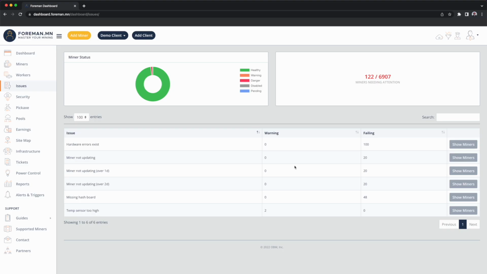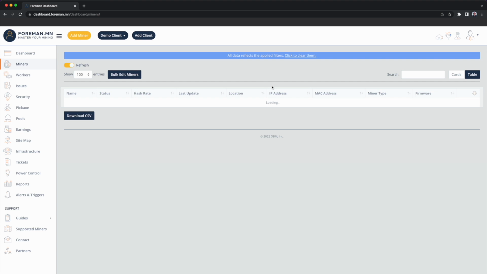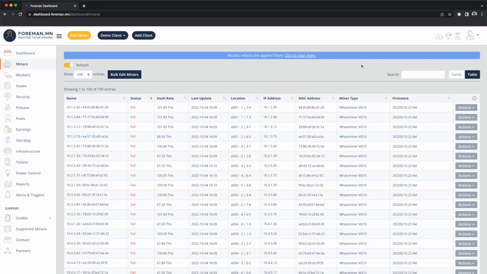Maybe we'll go ahead and focus on the hardware errors first. So I'm going to click Show Miners next to hardware errors. This is going to bring me back to that very familiar miners page with a filter already applied for me. So we'll go ahead and look at that filter. Very important: you never miss that blue bar at the top. That will bite you at some point.